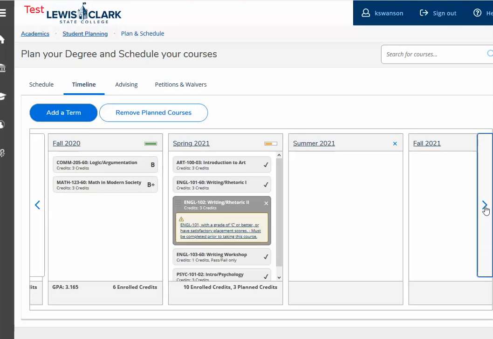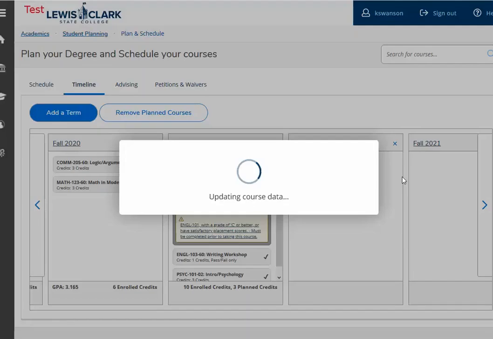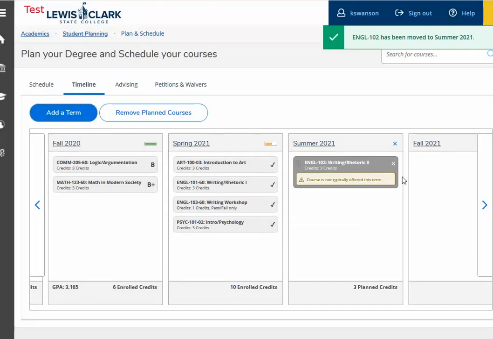Note that yellow boxes on the timeline alert you to possible missing prerequisites. Clicking on the error message will take you to a list of the prerequisite courses you must complete prior to taking the planned course. When arranging courses on the timeline, you can drag planned courses and drop them in different semesters. This makes it easier to rearrange courses as they become available during the current registration period.